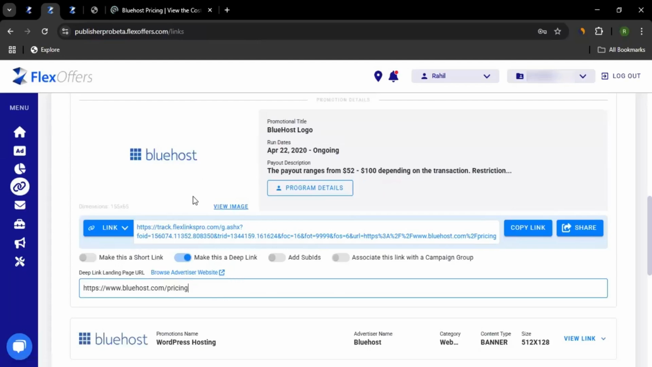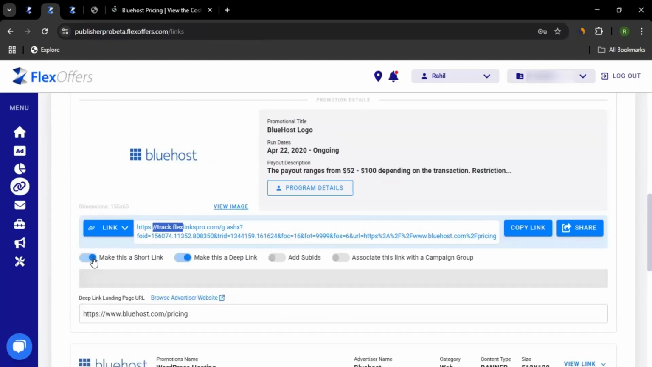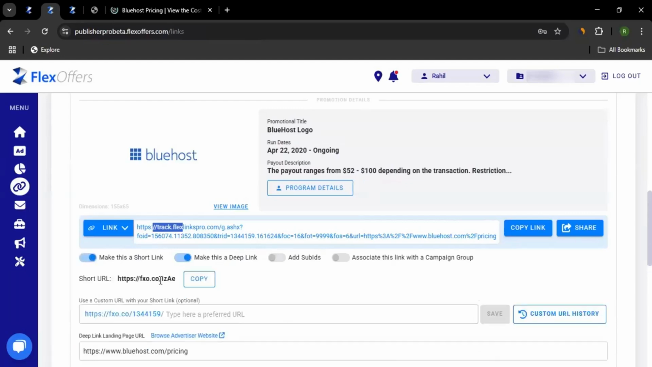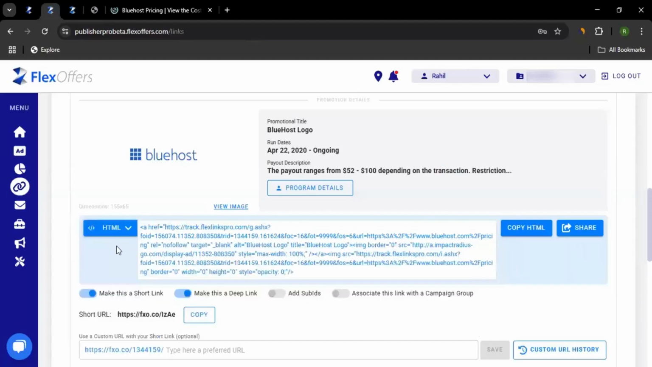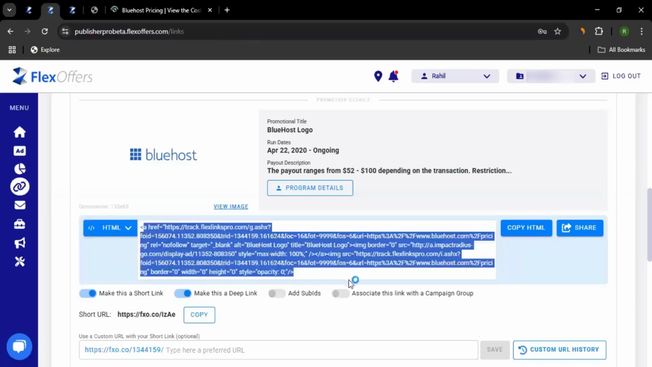That means if you give this tracking link to anyone, it will not take them to the home page, but rather to the URL that you have pasted in here. And in case you don't want to use this URL, you can shorten it, so it will create a shorter version for you. The other option you have is you can click on link and go to HTML. Let's say if you want to add it to the backend of your website, you should select the HTML option, and you can get the HTML link code and add it at the backend of your site.